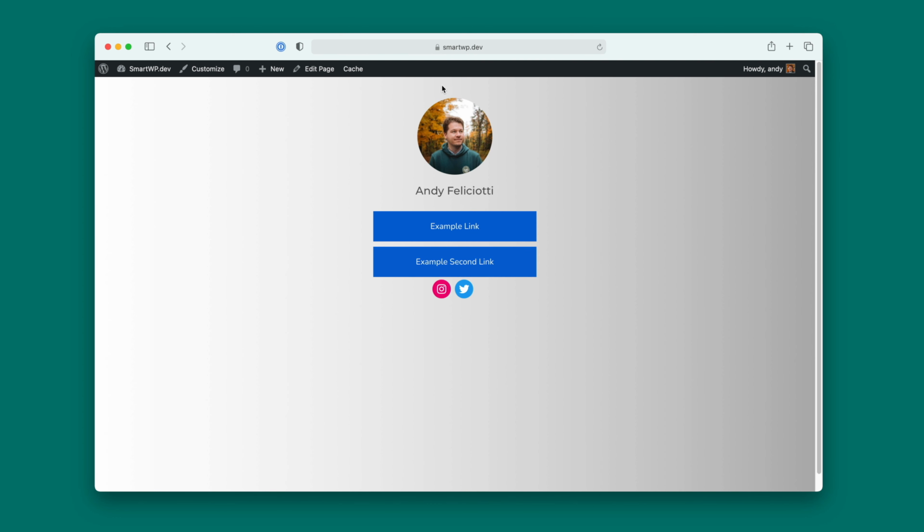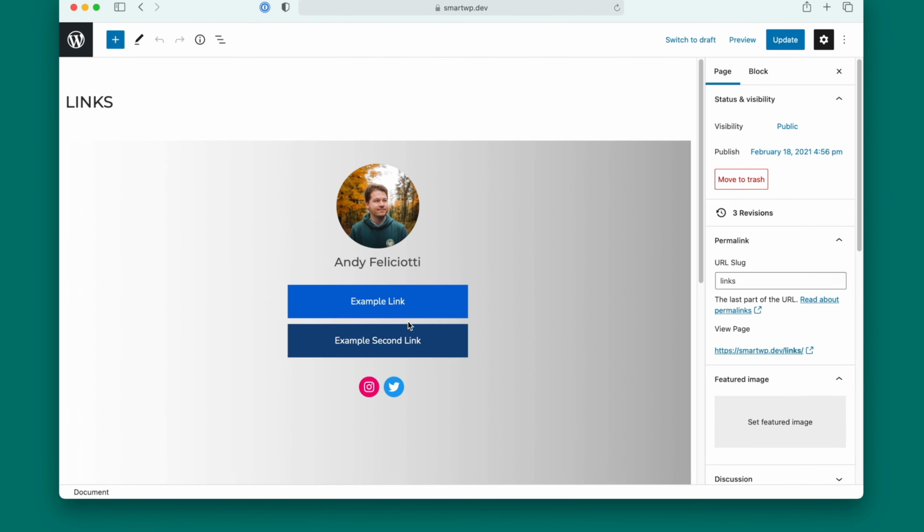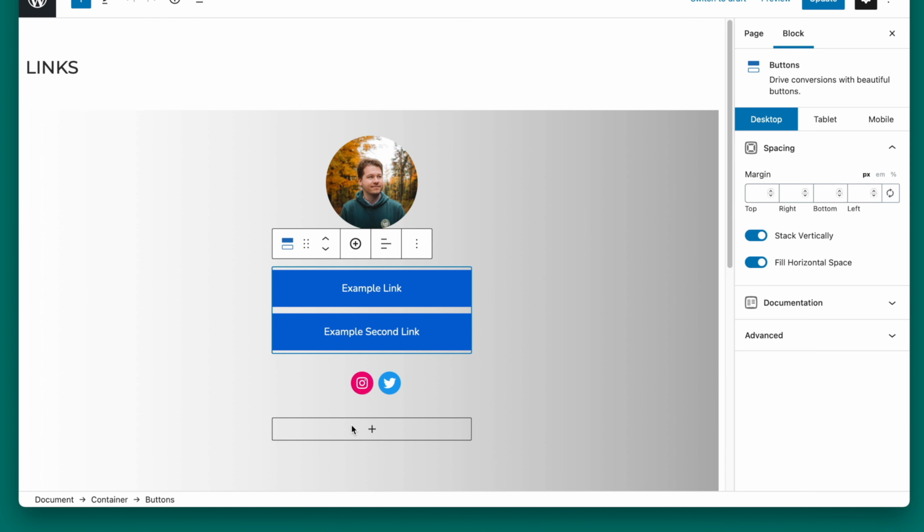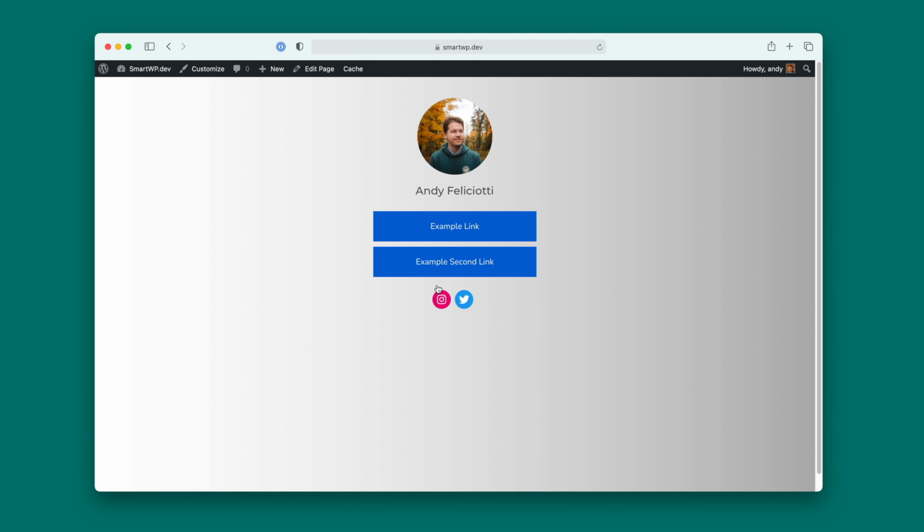Now this is looking pretty similar to Linktree, so we might want to fix the margin here. So let's go do that. And we'll click on the buttons. Let's do that in the buttons. So in the buttons here, let's select the parent element. And again, we can do margin, and let's do the bottom, and we'll do 20 pixels. Update, view the page. You can see now we have a nice little margin.